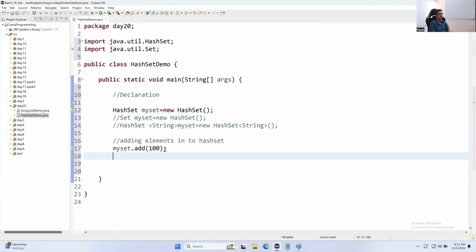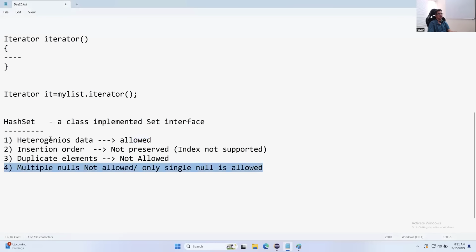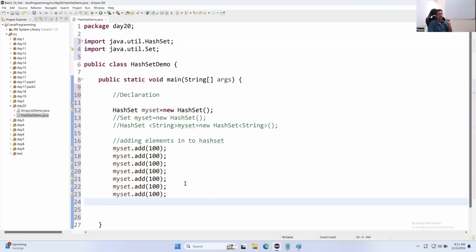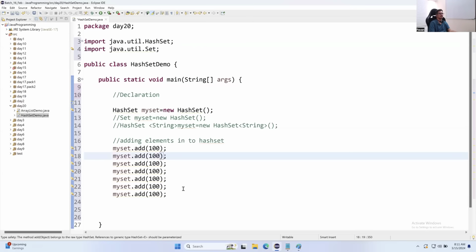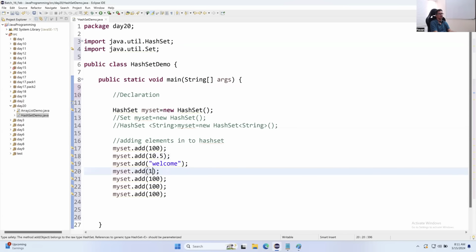Similarly, I will try to add some more values. Observe very carefully, the most important point I'm going to discuss here. According to HashSet, duplicates are not allowed. Multiple nulls are also not allowed. But intentionally, I'm giving some duplicate numbers and nulls also. Then what will happen? We will see. Here I'll add a decimal number, and here a string value, and here a Boolean value, because this is heterogeneous data.